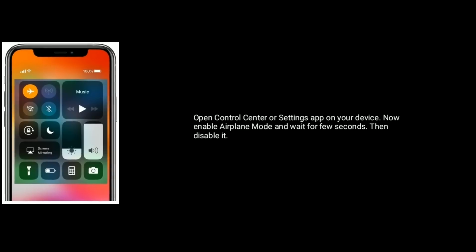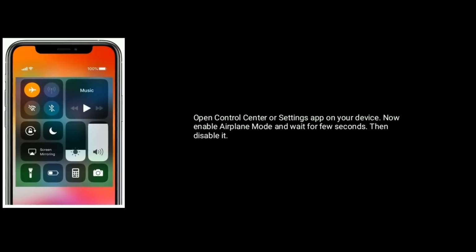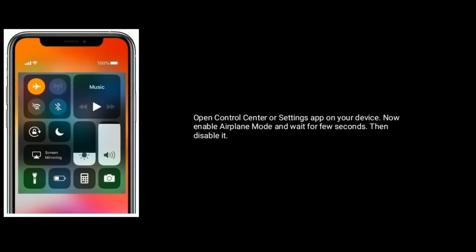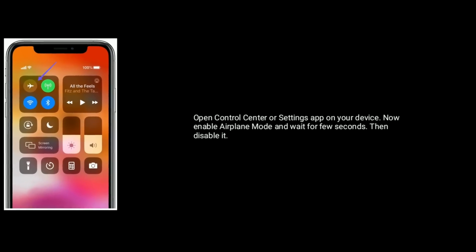Solution 3 is enable and disable airplane mode. Open Control Center or the Settings app on your device. Now enable airplane mode and wait for a few seconds. Then disable it again.